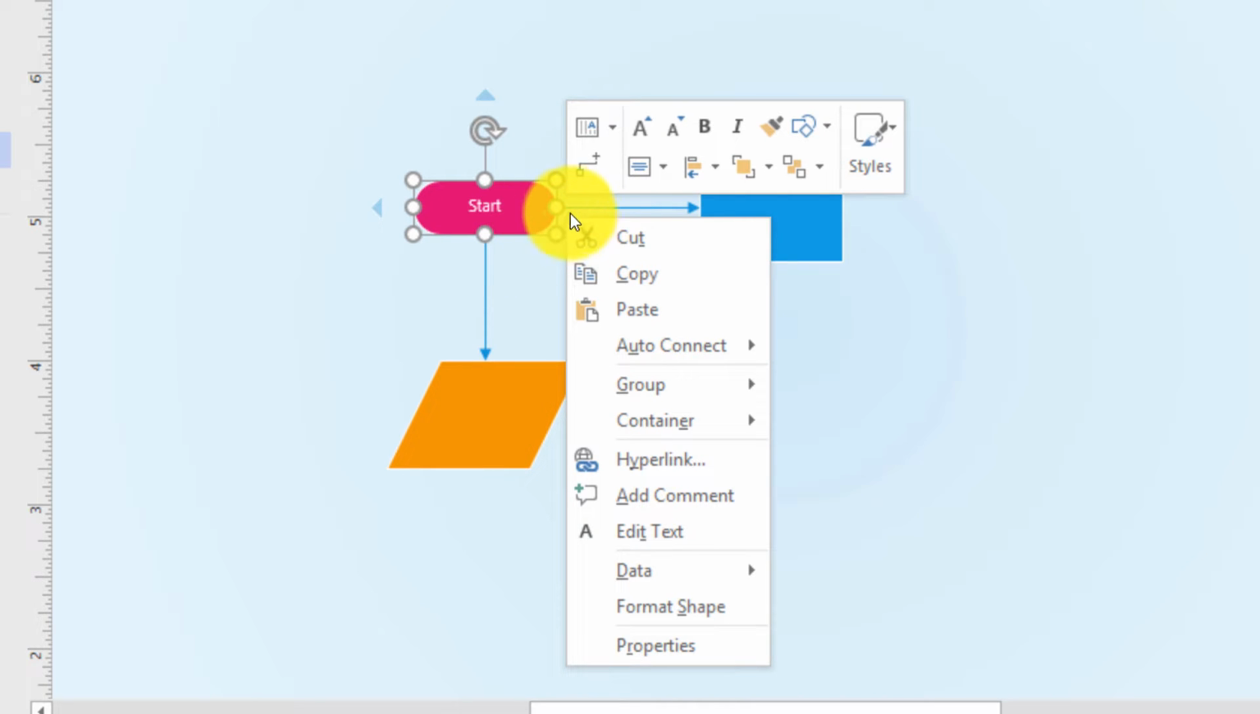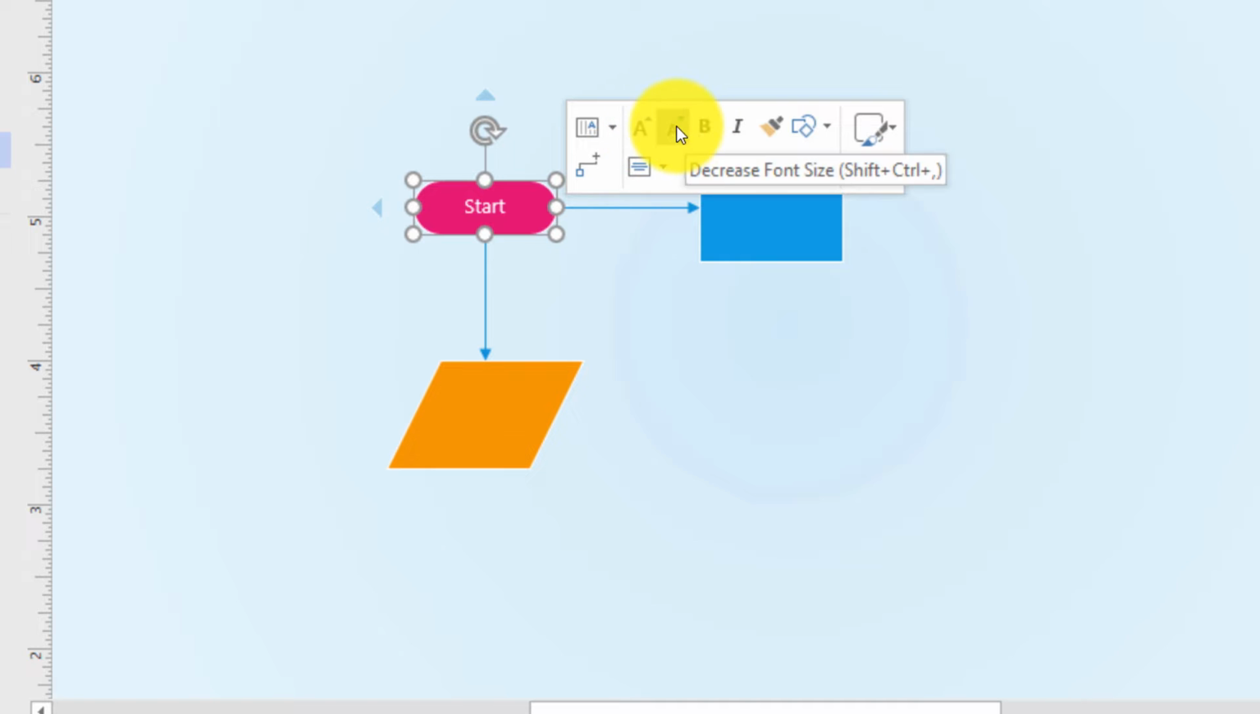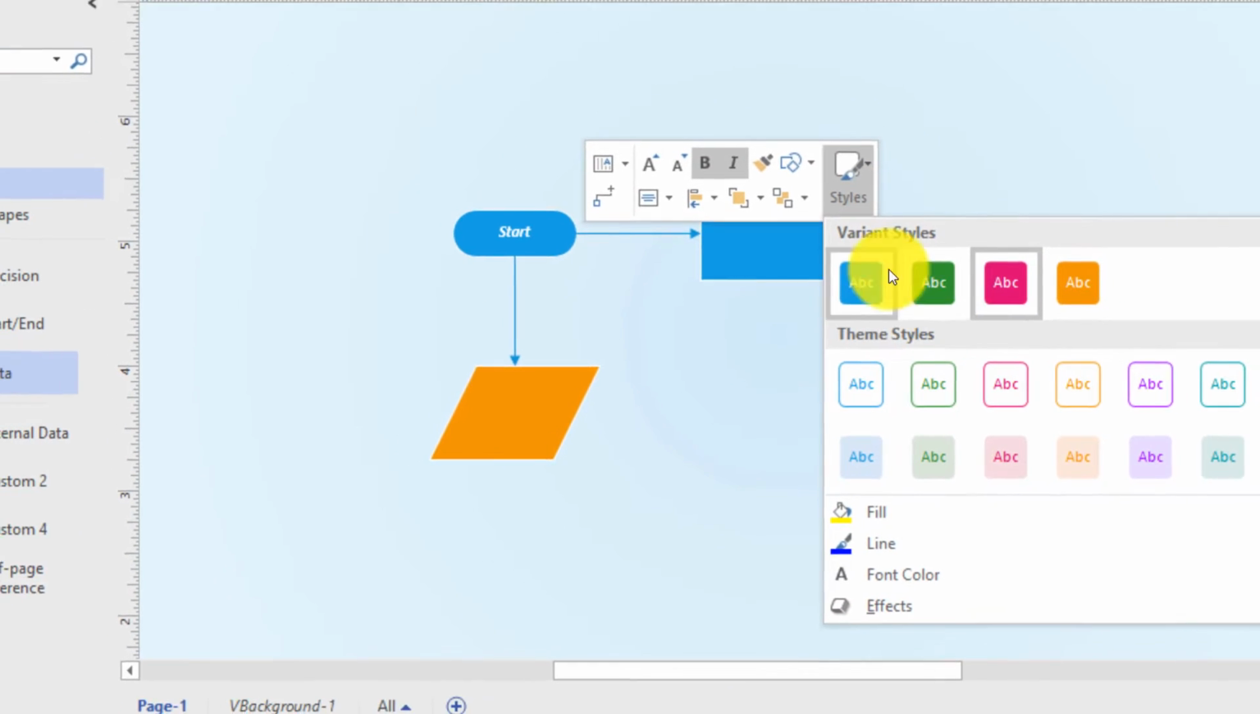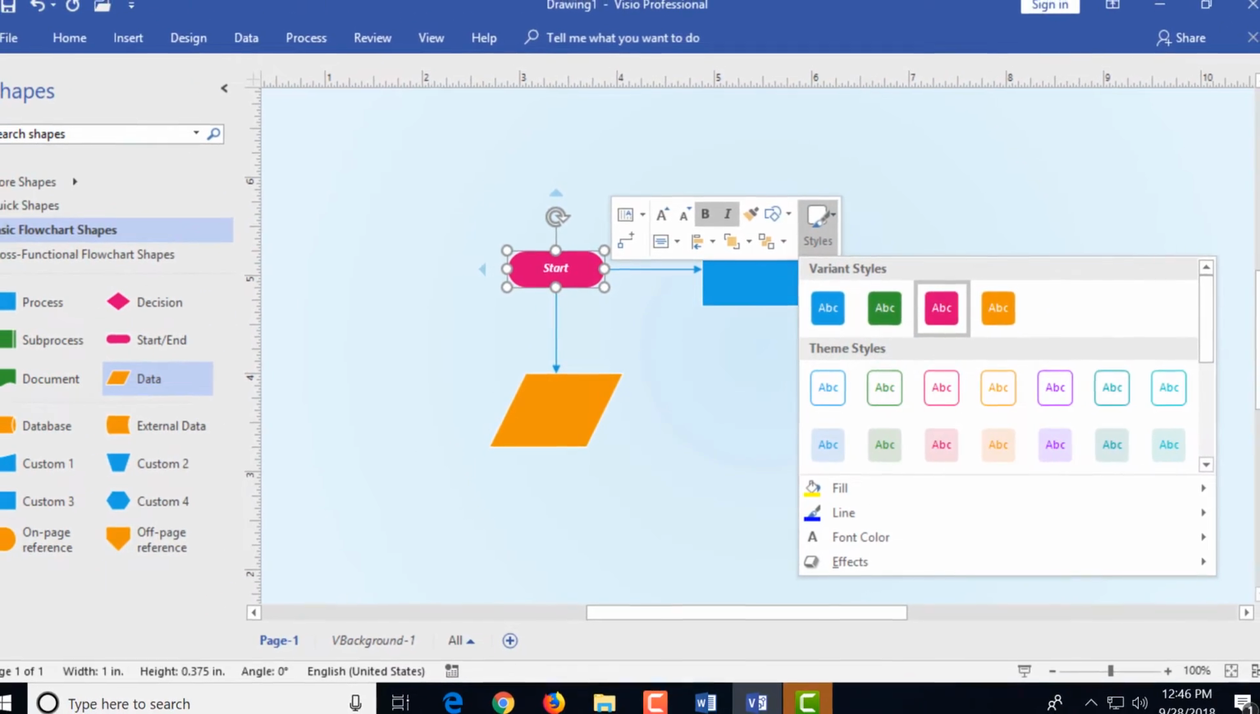In the top portion, you can change the font size, make it larger, make it smaller, make it bold, italic, use Format Painter, or change shape, or do a lot of different things in terms of arranging the shapes, send it to back if there are multiple shapes that are conflicting with you, or align it in different directions, or you can add a connector to the page. And you can access the same styles menu I just showed you right from here in the in-place menu.